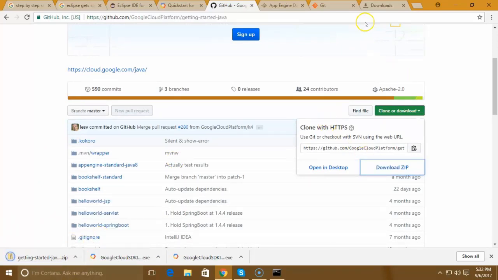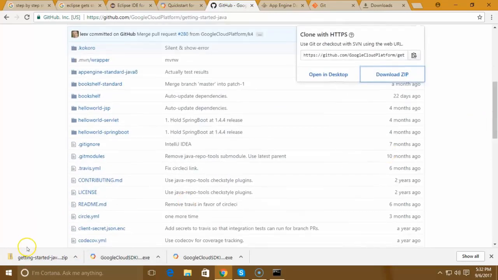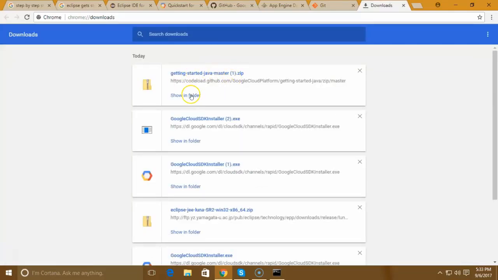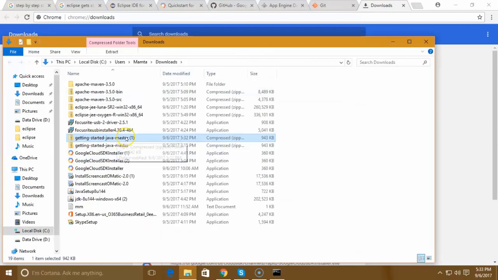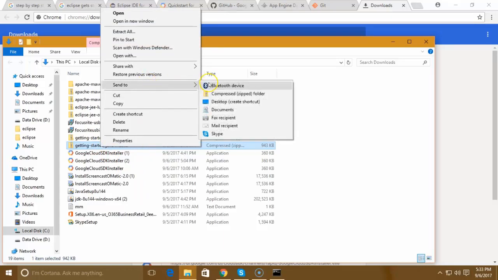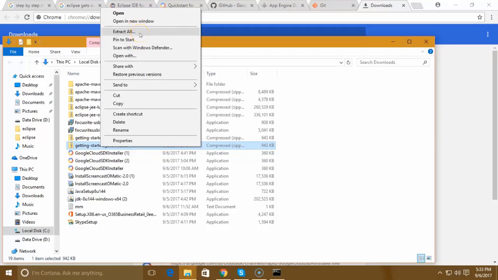Open this directory once it has been downloaded. So you can see here it's been downloaded. We will move into the directory, and you can see here I've already installed this Java starter, getting started Java master. So we can extract it over here. Once you extract it, by right clicking on it, send to compressed folder, or you can directly extract it over here.